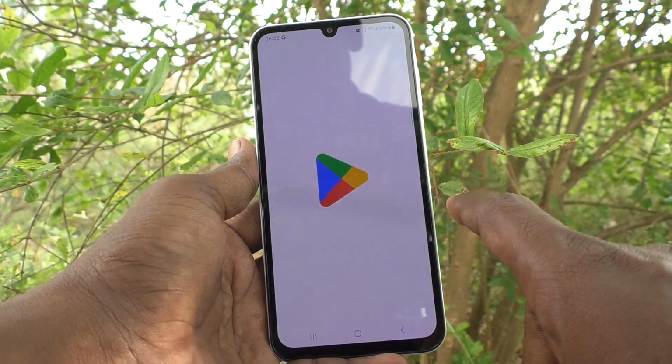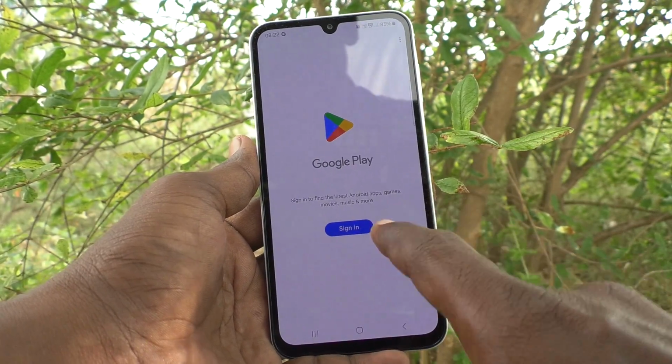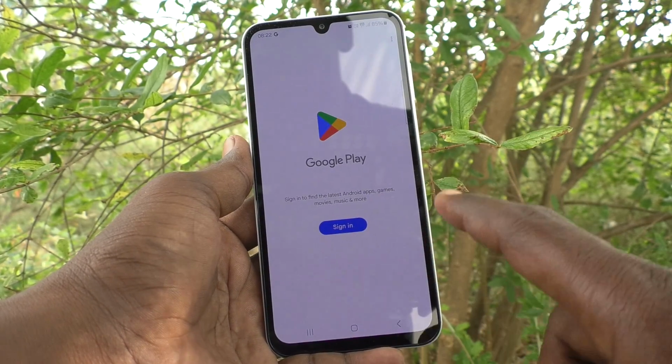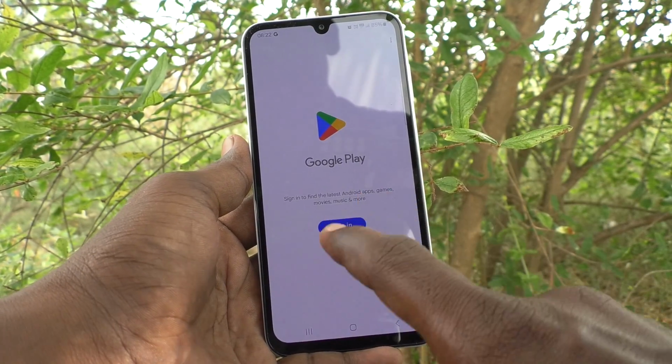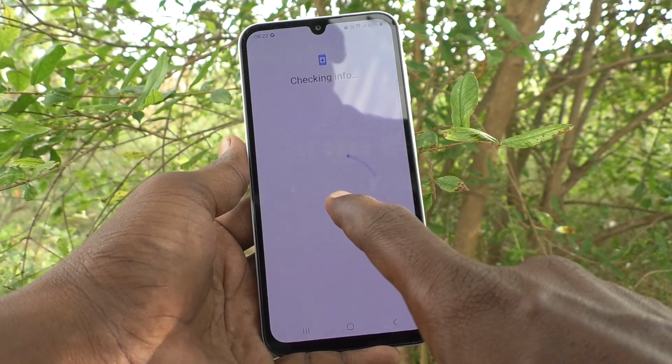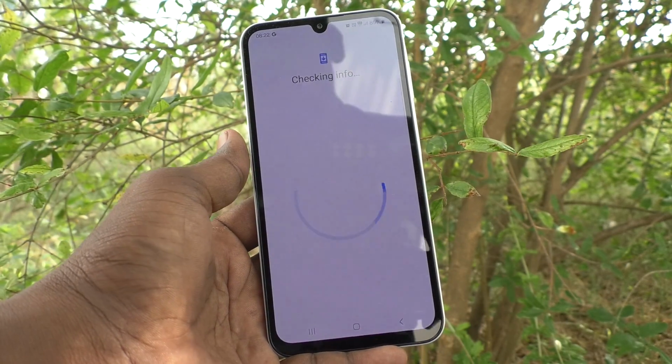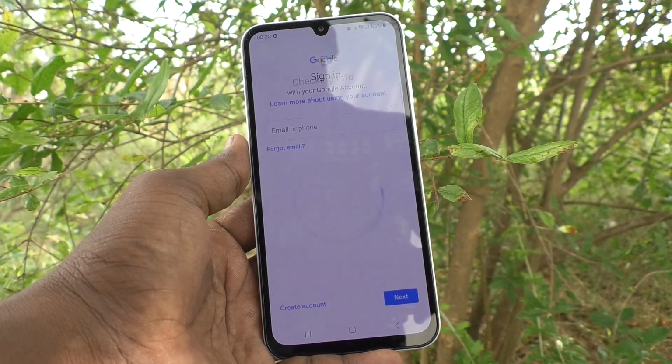First of all, go to Google Play Store, and if sign in is asked, that means there is no Gmail account added to your phone. And click on sign in here, and it will check info, just wait.